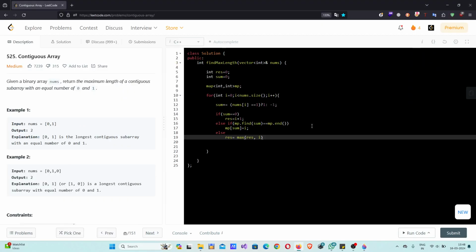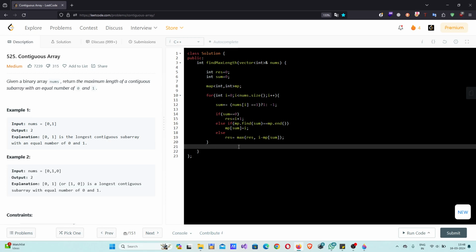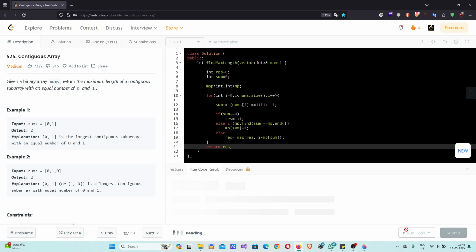6 minus, okay, we'll do it. So minus mp dot, mp, and wherever it is repeating. Okay, so ith minus this, wherever it is repeating. Okay, so this will be our maximum. This will give us our maximum contiguous subarray. Okay, now we'll return it. I hope it works. Okay, now it's working. Let's test for other test cases.